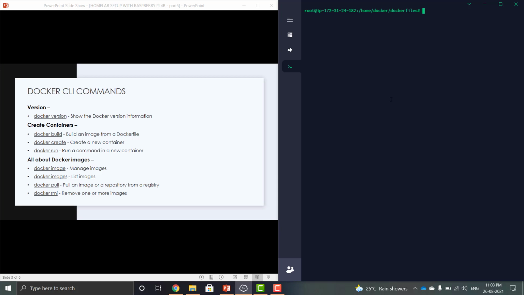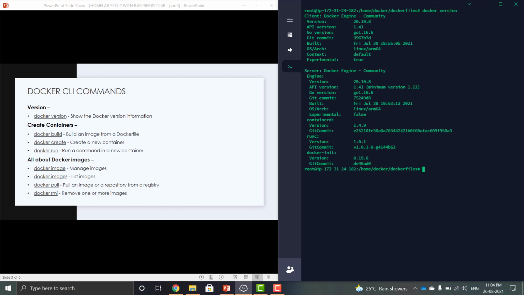So we will start by executing one by one. First comes the Docker version. It's very simple. We just write docker version and you get all the information right here. Then we will see what all things are available by creating a container. So let's check that.